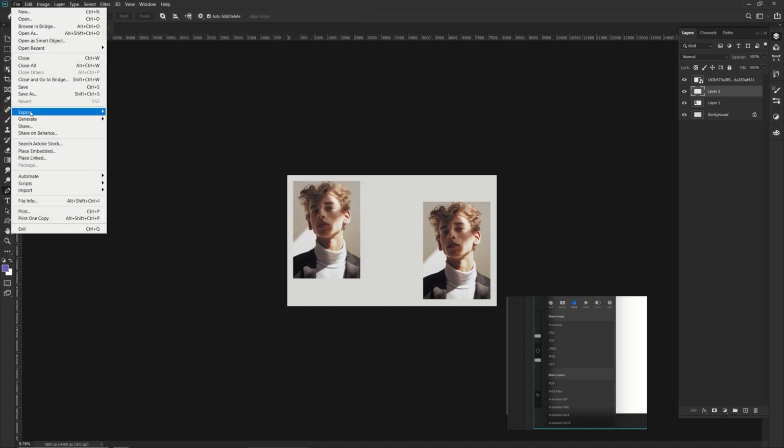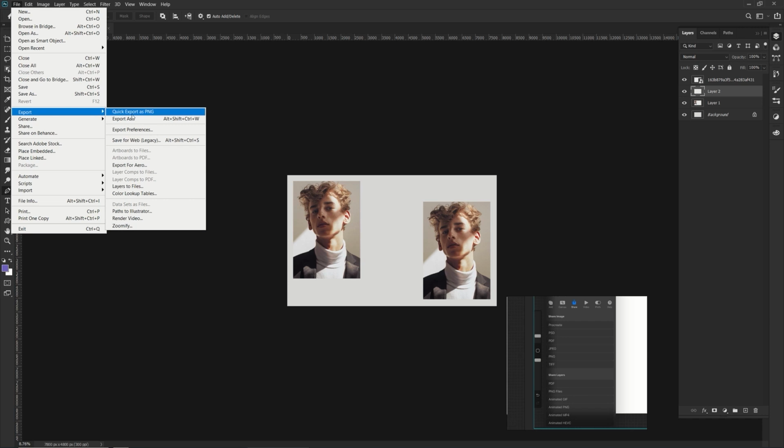The other option is you can also use Export As, or Paths to Illustrator. This will actually open Illustrator and send it to Illustrator for you, so you don't have to reopen it again. You can render the video. This is for when you've made an animation: you tell Photoshop to render that animation you just made on the timeline, and this is where it will go. That's the option you're going to pick.